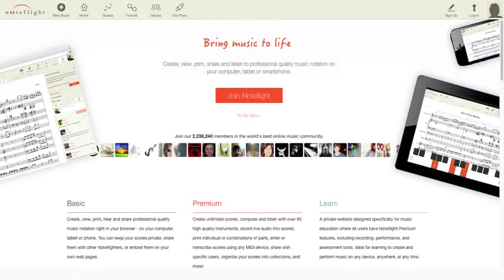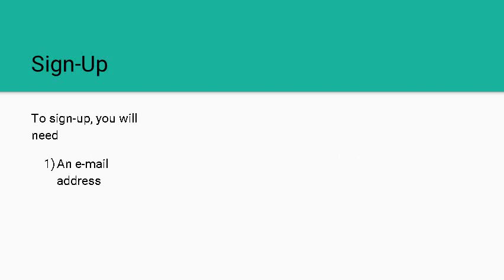Now this right here is our Noteflight.com website. And what we're going to want to do is to get signed up for one of the free accounts, again, unless you decide you want to go with one of the premium ones. So what you'll need for signing up is an email address that you can use regularly so that they can send you information, different things. And you'll also need to create a password.